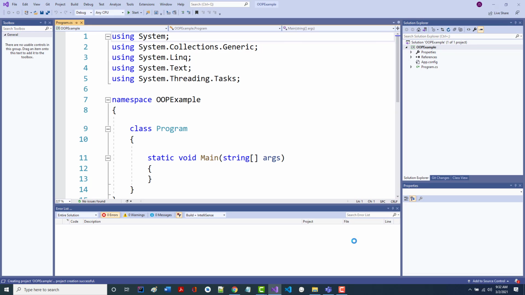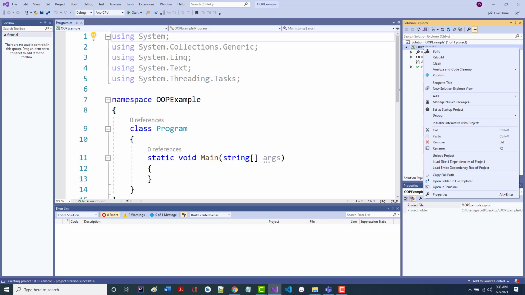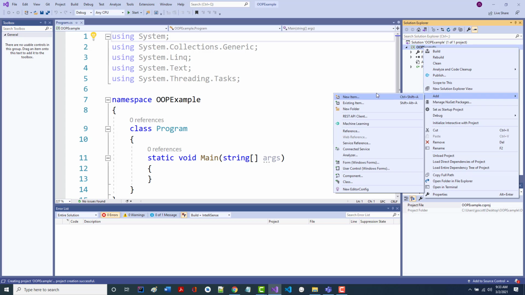And there it is. Now, all we're going to do for right now is just work with this console project. I'm not going to worry about creating a class library or anything like that for right now. The first thing I'm going to do is come into my project, which says it's just OOP example, not the solution, but the project. I'm going to right mouse click on the project, choose add, and go down to the bottom where it says class. Or again, you can choose new item and go to class from there. It doesn't matter.